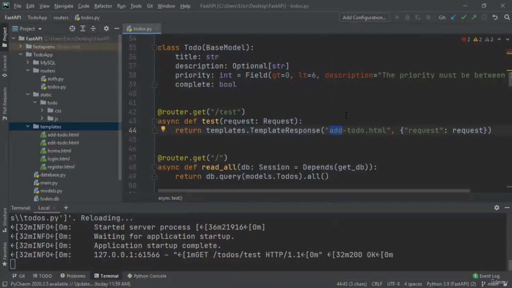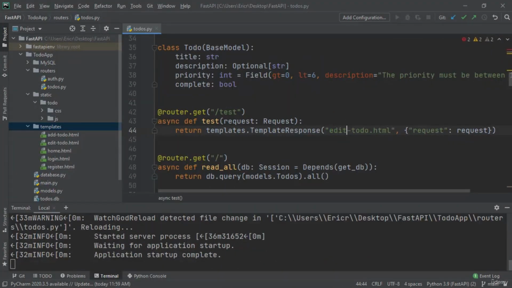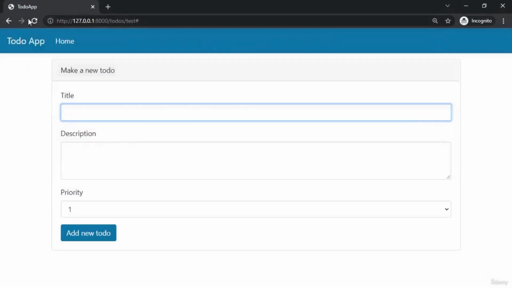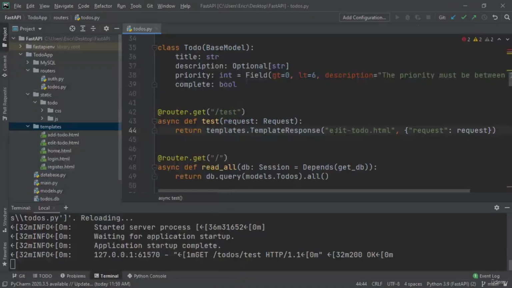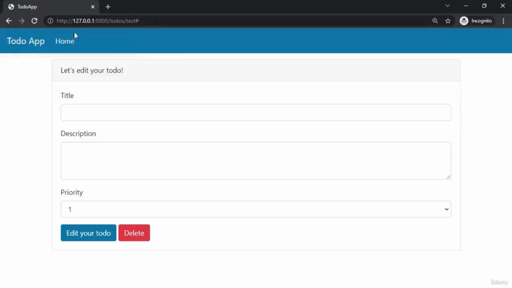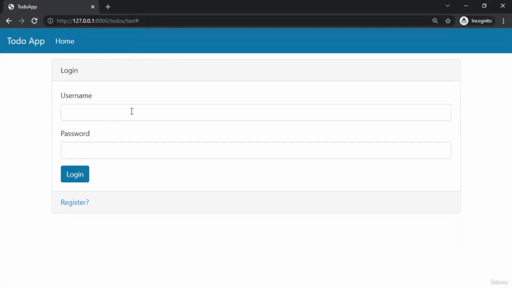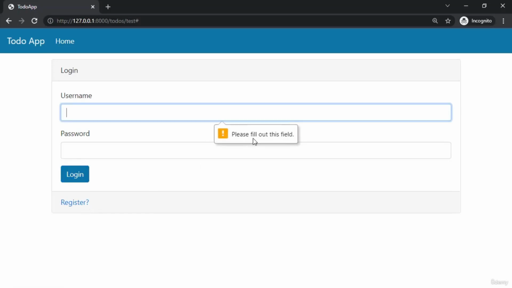Hop on over to our edit to-do. Let's edit your to-do. There's a delete button on how individuals and clients will delete to-dos, and then edit your to-do once you add in new information. Take a peek at our login.html. We refresh this, we'll see our login page with the username, password, login, and register. Again, these buttons do not work, but this is where an individual will be able to log into the application.